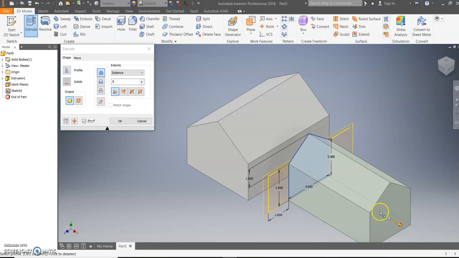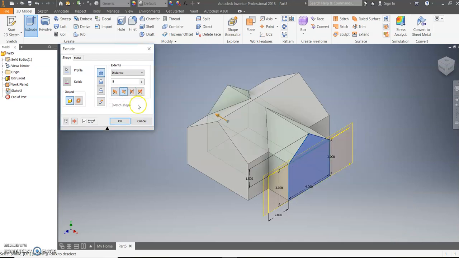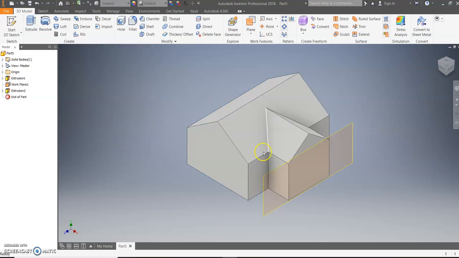See, it's going the wrong direction, so we got to change the direction first to make it go back. And then we just want it to go back to the next object. So where it says distance, I'm going to change that to next. And that makes it run into the next object and then stop. Then I hit OK, and you see it's created that object that I wanted.